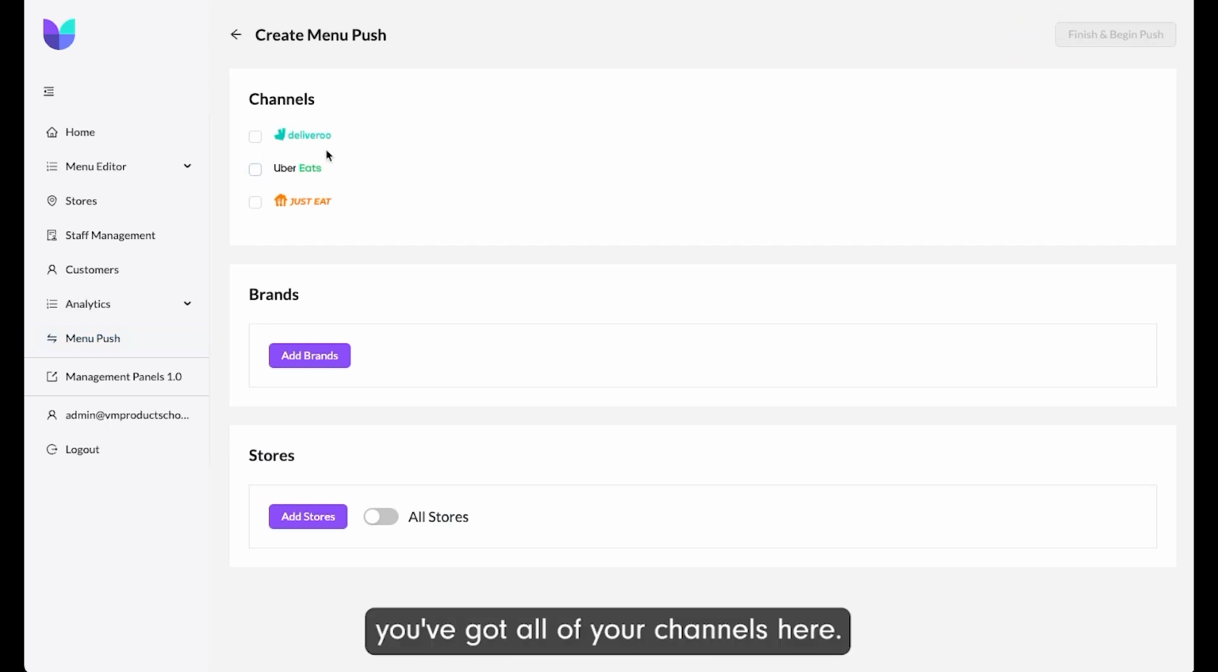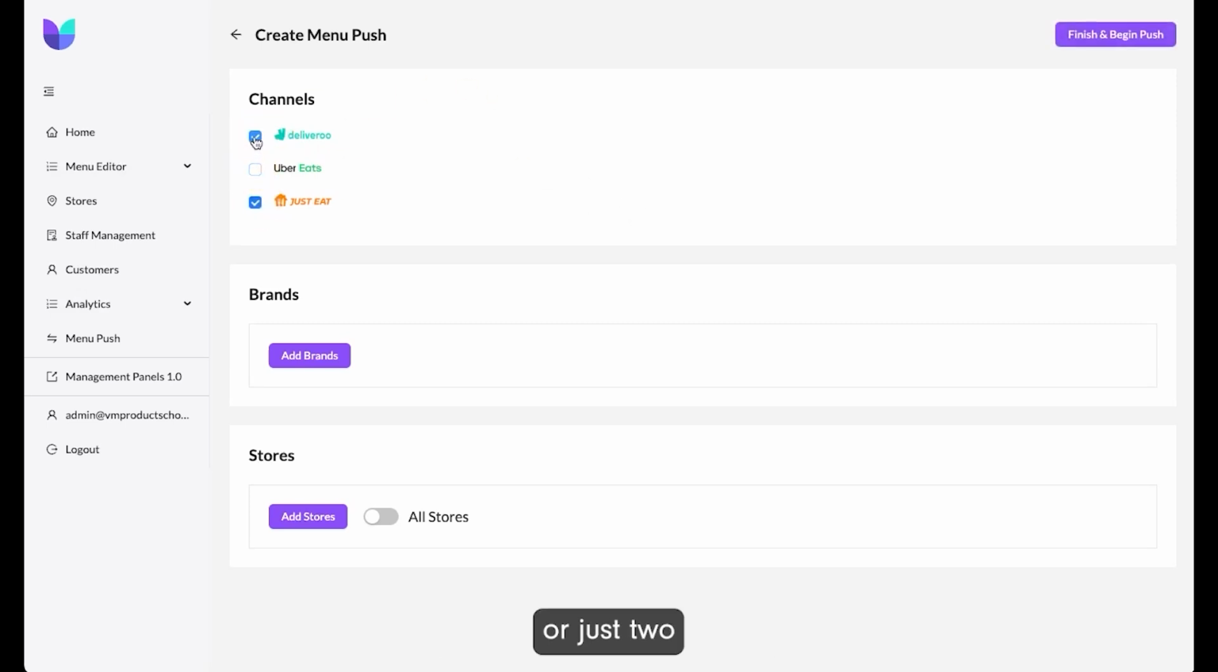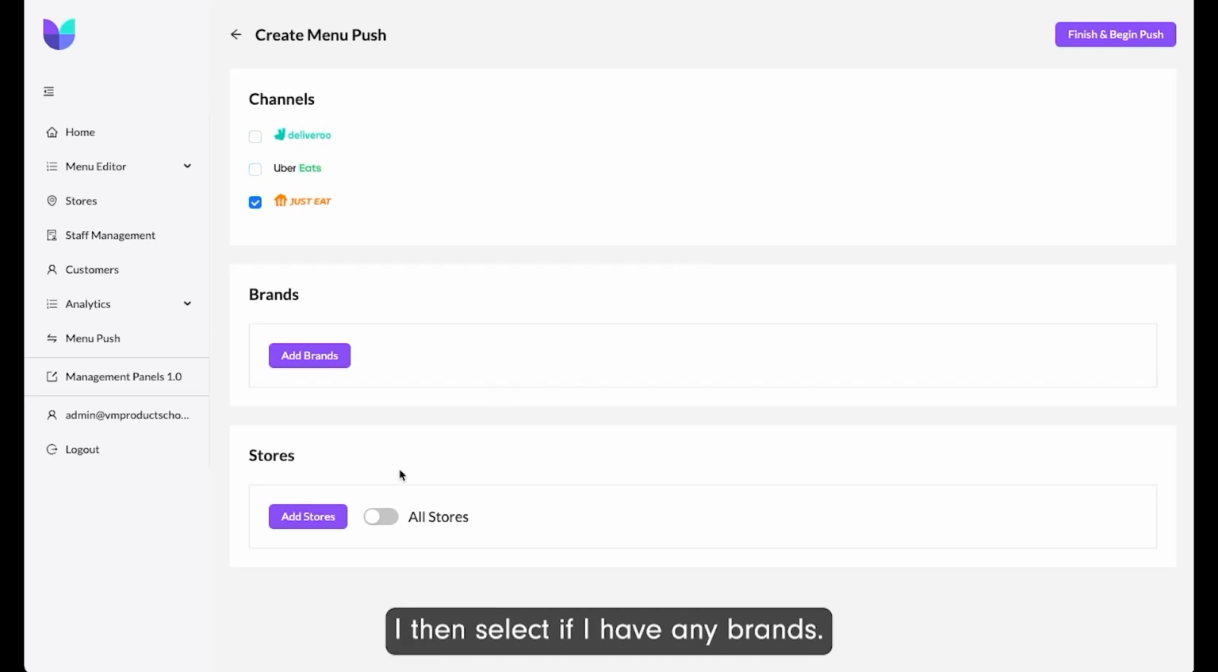So you'll see that you've got all of your channels here. If you only use Deliveroo, you will only see Deliveroo. It will only allow you to push to aggregators that you are set up for. So for this example, I'm just going to push to Just Eat. You can push to all three or just two, depending on what you need to push and what the changes are that you've made.